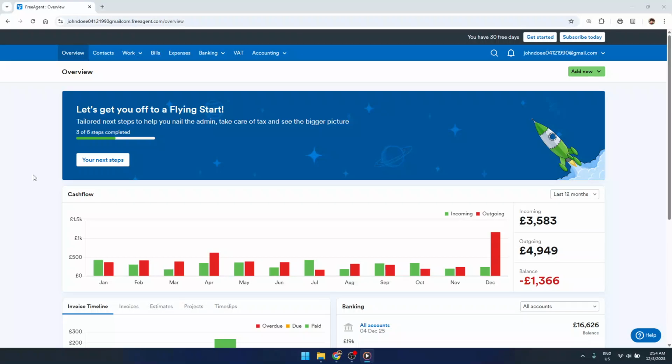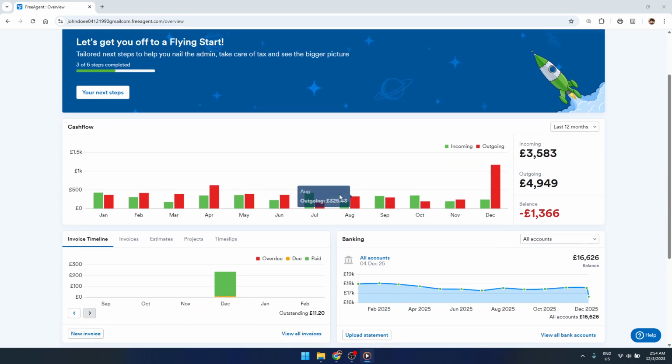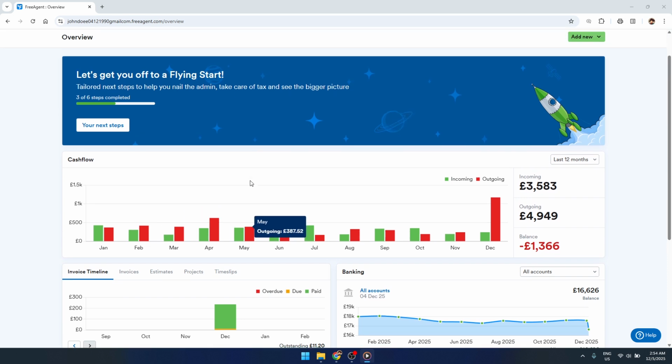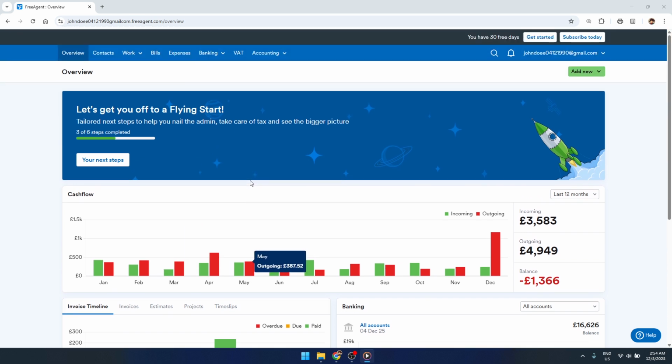In today's video, I'm going to teach you how to post expenses onto your Freeagent account. We'll walk through the process from start to finish so that by the end, you'll feel confident recording your business spending accurately. I'll be talking about the desktop version and the mobile app, but the steps are almost identical in both. First, open Freeagent and head to the expenses section.